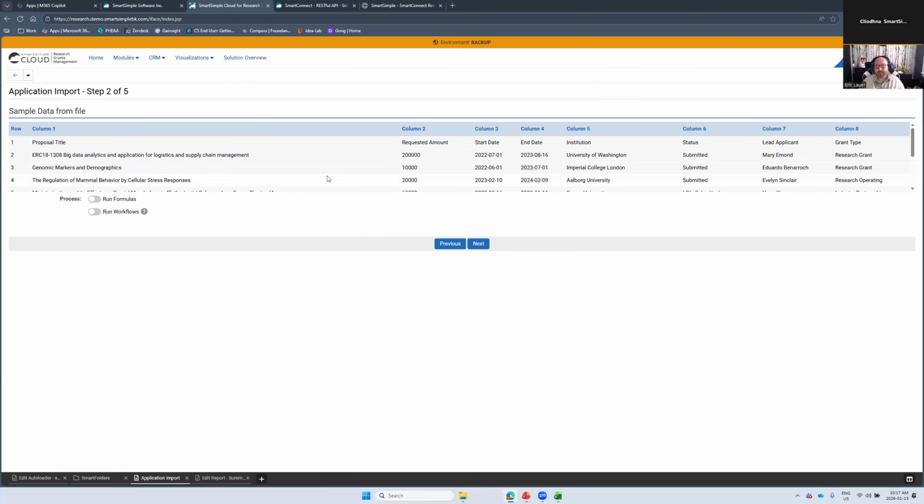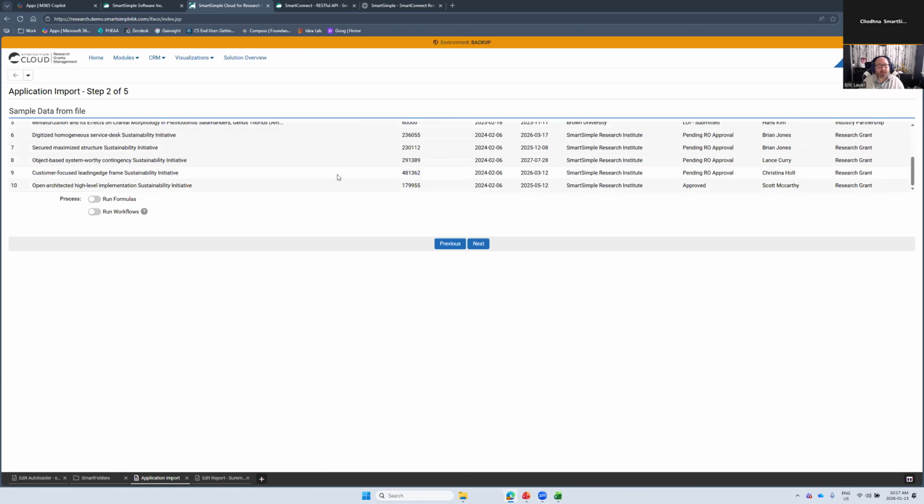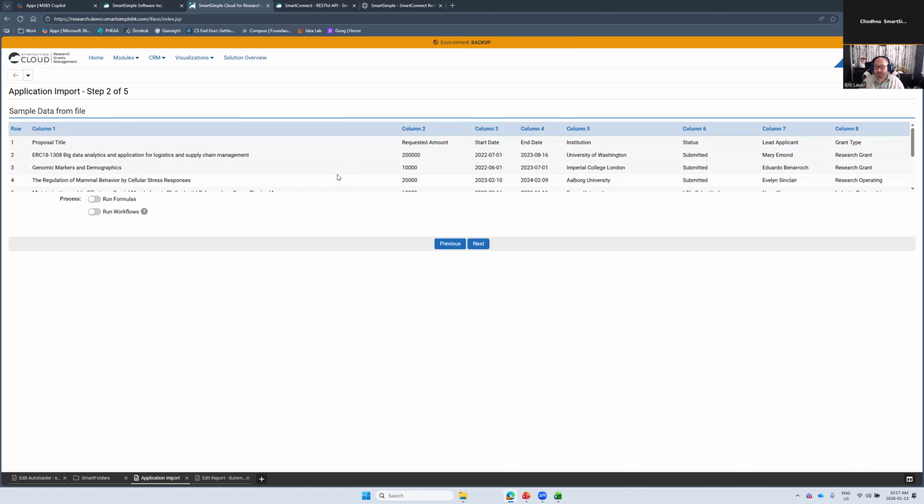Then I go next, and this allows me to preview the data to make sure it understands it. I said it's a tab view, and it says, okay, I can understand that. It's broken out my copy and paste into 8 columns, including the title row, and it gives me a chance to preview and make sure I got that correct.